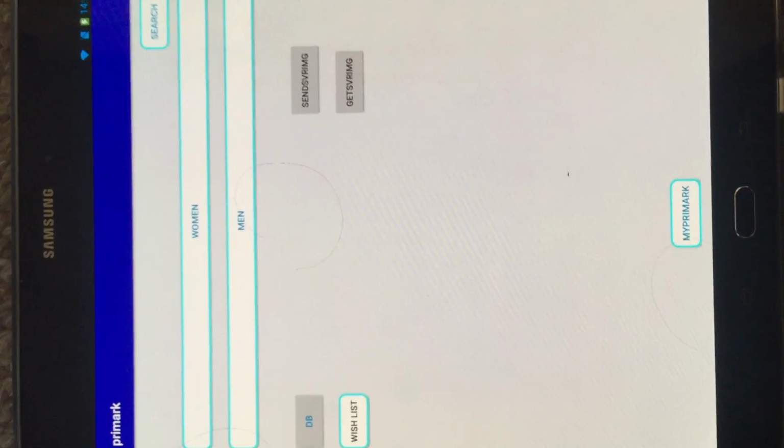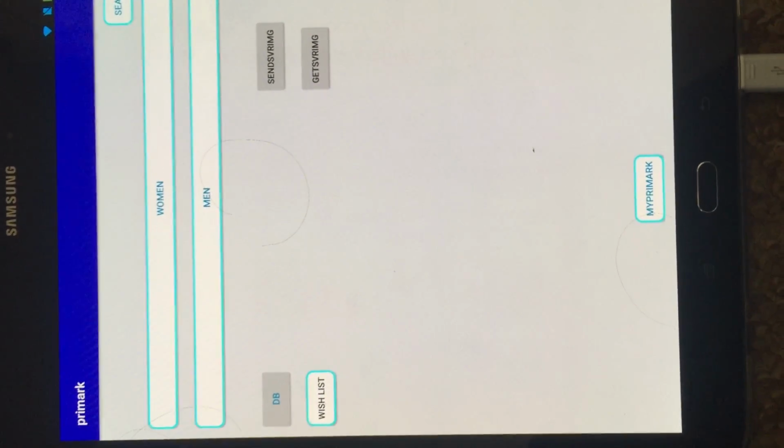And that is my developing mobile application for Primark. Thank you.